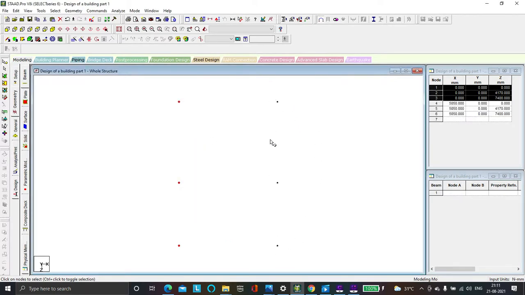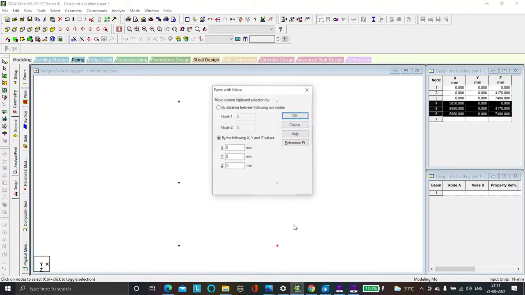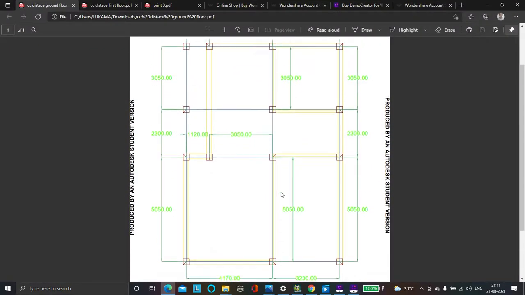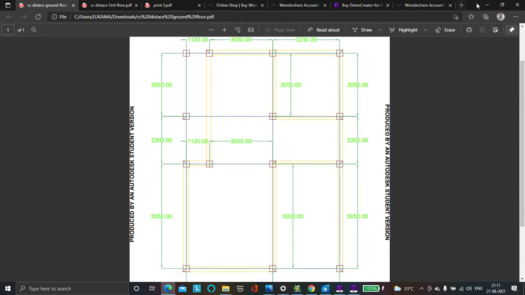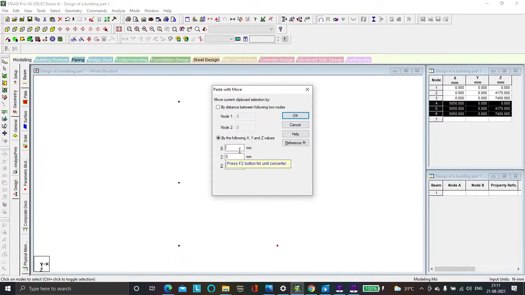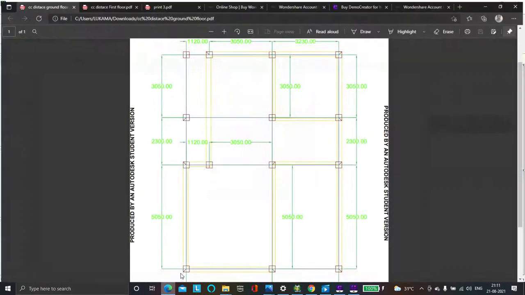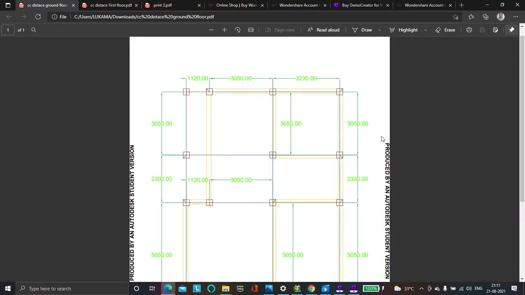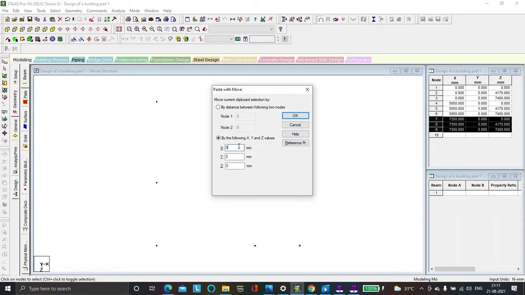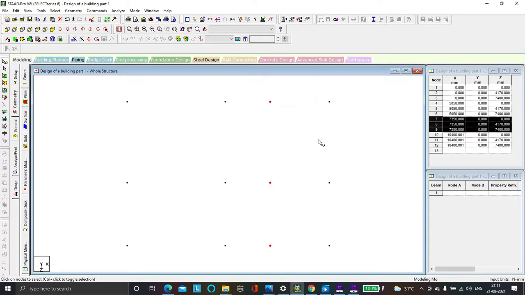Another one has come up, and then we're going to copy this as well. So Control C, Control V. You see the distance from here to here is 2300 millimeters. So here, 2300 millimeters. We're going to press Enter. And then we are also going to copy this. We see that the distance is 3050 millimeters, so we're going to say 3050 millimeters. So we've got this type of arrangement here.